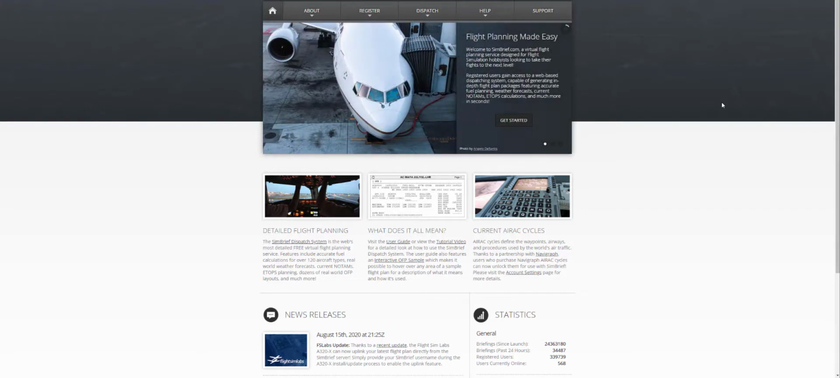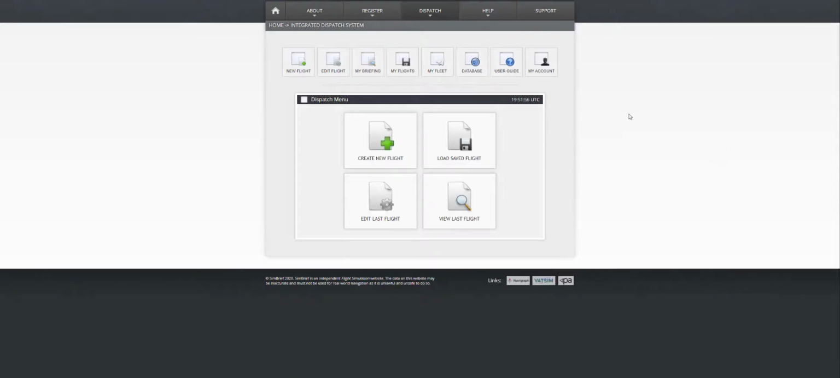So to start, I'm going to simbrief.com, and you will need to create an account for this website. Once you're on the home page here, we can just go to Dispatch and Dispatch System. And from here we want to create a new flight.